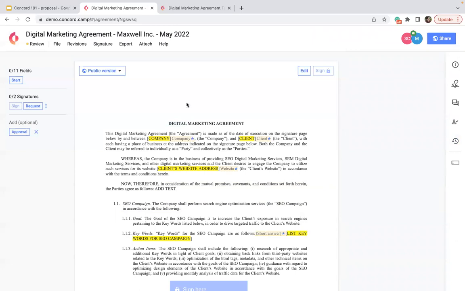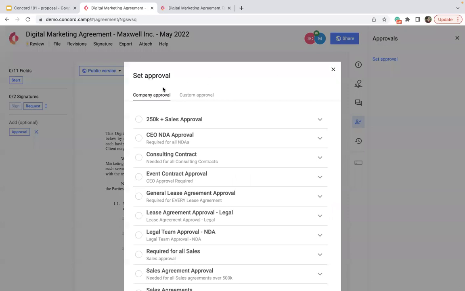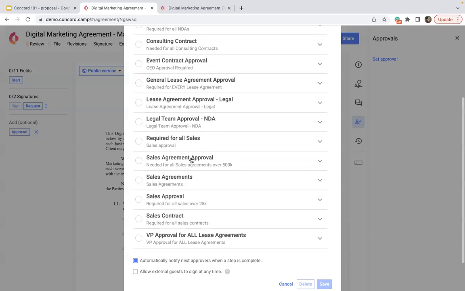All right. So one final thing I want to talk about here is approvals. So let's go ahead and add an approval. So you have access to two types of approvals, company approvals and custom approvals. Company approvals were created by admins. So they are essentially saying that for every consulting contract, add this approval workflow. For every sales approval, add this workflow.